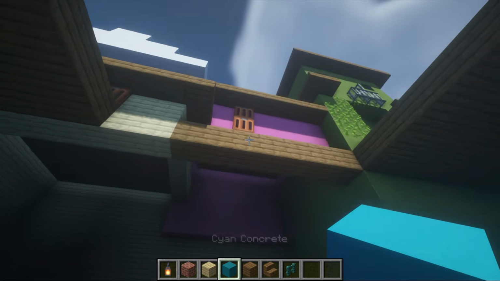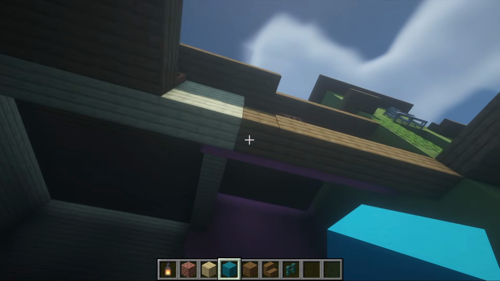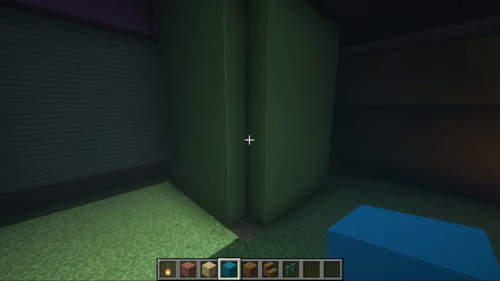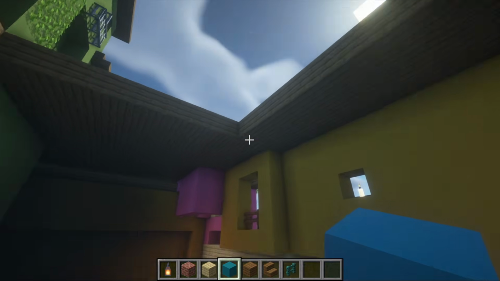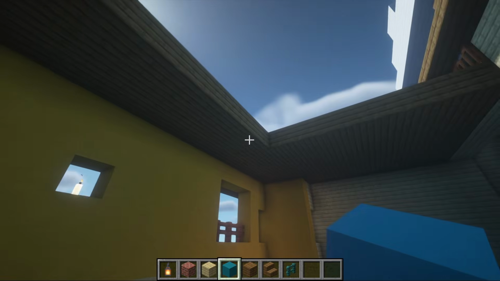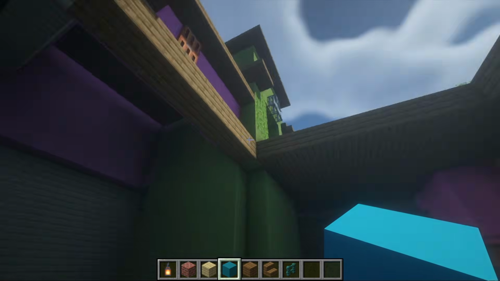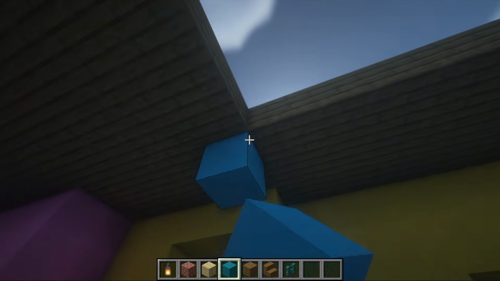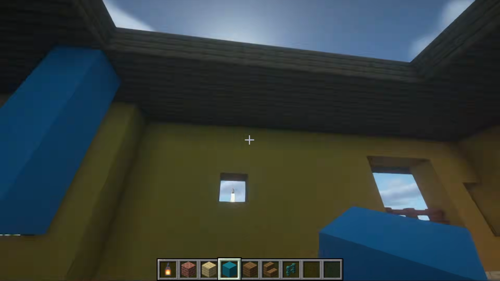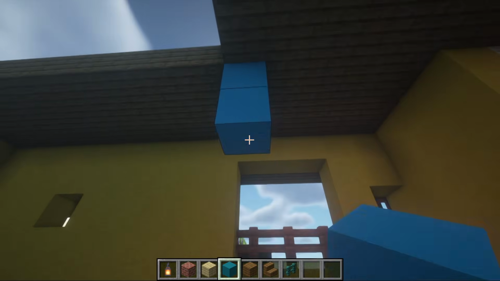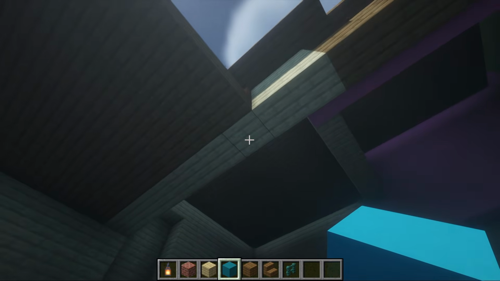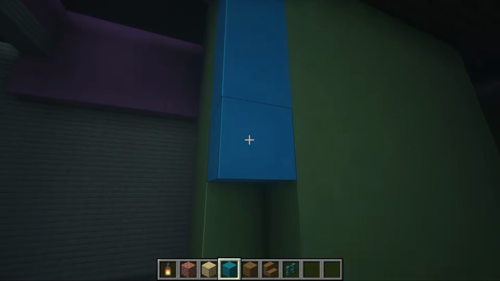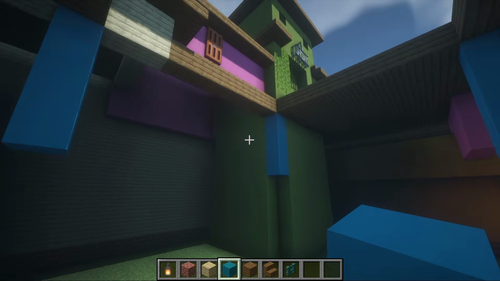Grab cyan concrete and come to each one of the 4 corners. And by the way, we will have to destroy this corner of lime terracotta and then even more of it. But come to each one of the 4 corners of where the spruce planks end up, the empty space up above us, and place 1, 2, 3, 4 cyan terracotta extending downwards. Like this. So 1, 2, 3, 4. So that's pretty good, right?